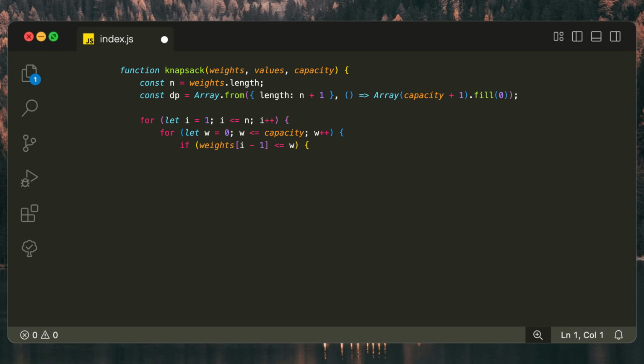We check if the item fits like this. Notice how I subtract 1 from i, because the array is 0 indexed and we want to access the correct weight and value for the current item. Now, if the item fits, we need to decide whether to include it or exclude it. If we include it, the new total value will be the value of the item plus the maximum value for the remaining capacity. If we exclude it, we just carry over the value from the previous row.